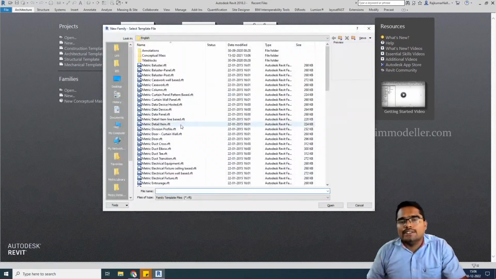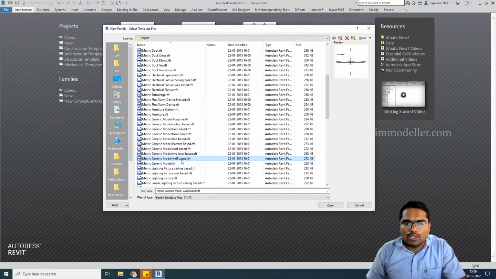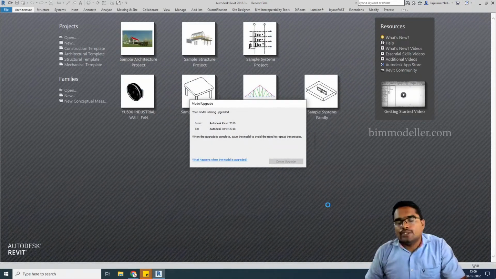I want to create this access door family as a face-based family. Let's go to the generic model family, and it should be face-based, and you'll be able to select open. So I'm doing this in 2018.